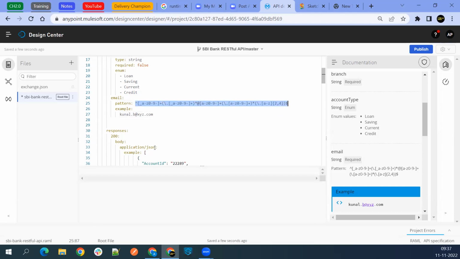What does this regular pattern mean? If you look at it clearly, it should start with either small characters or digits or hyphen or underscore. You cannot start with anything other than this. Possible characters are either 0 to 9, hyphen or small letters. So if I type capital K, it will throw the error.